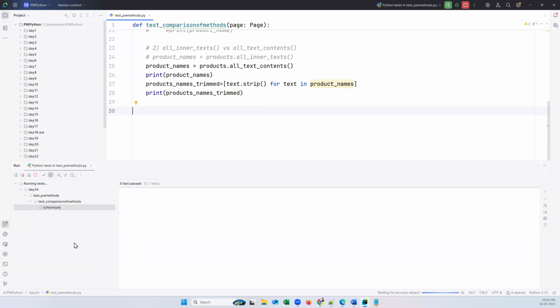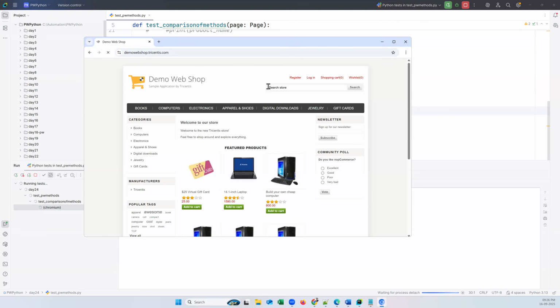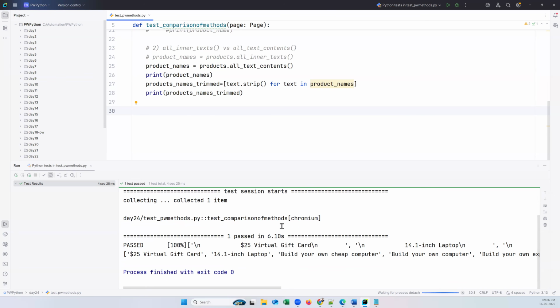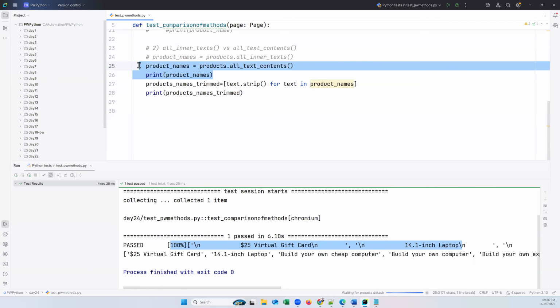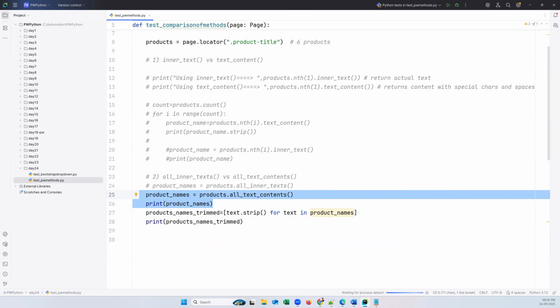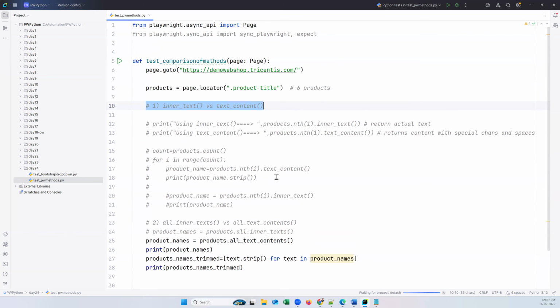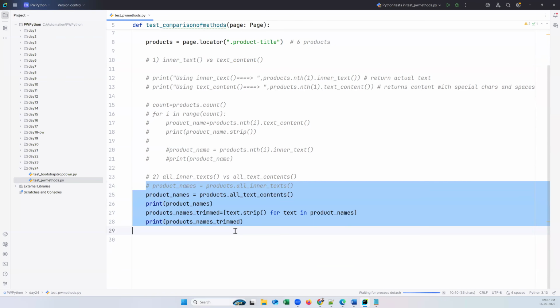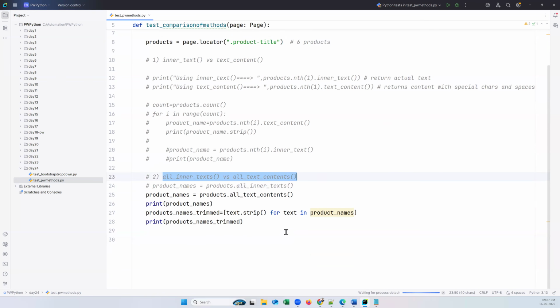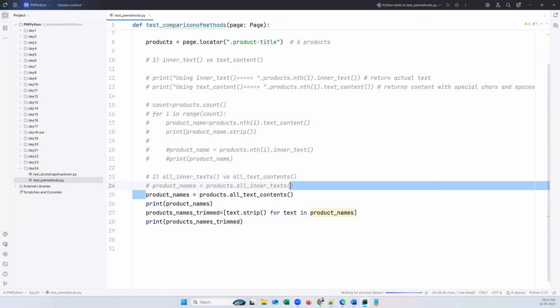Whenever you use text content or all text contents, the strip method is mandatory to avoid all the spaces and hidden characters. Okay, so now you can see this is the output from this particular statement before trimming, and this is after trimming. Exact text we have got from all the options. Okay, so this is how we can use these methods. First, inner text versus text content, and this is an example for all inner text versus all text contents. And one more method which we have is called the all method.